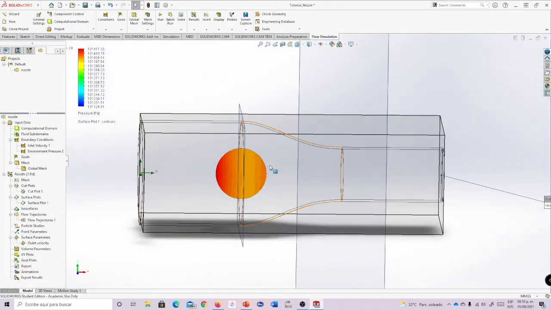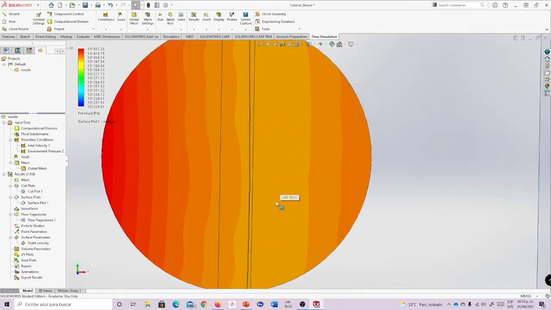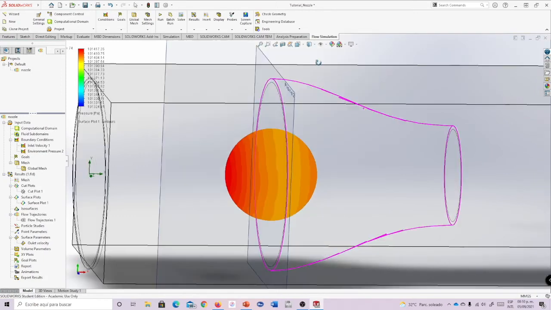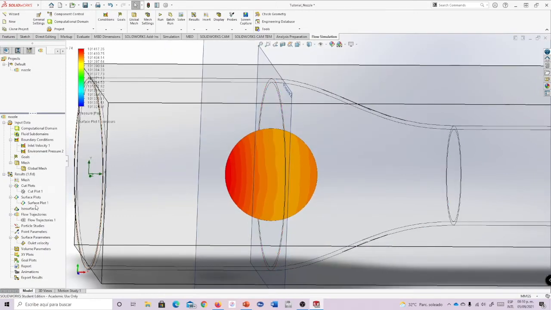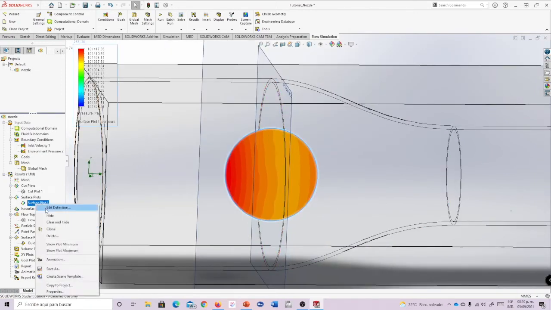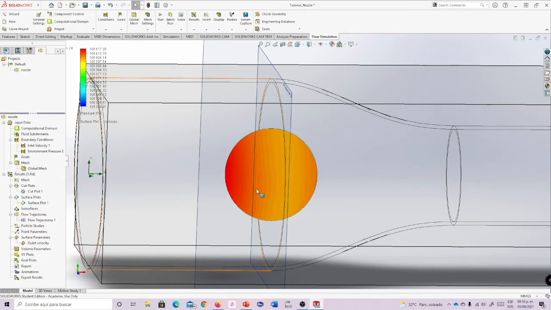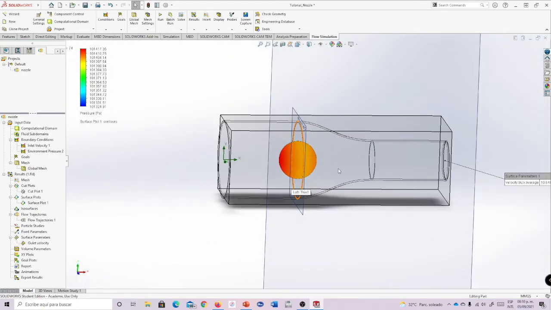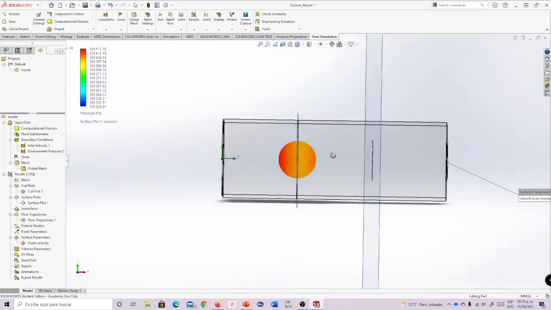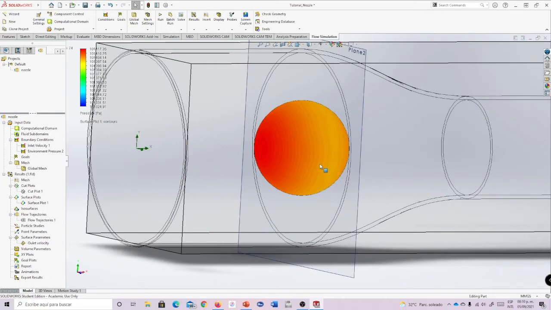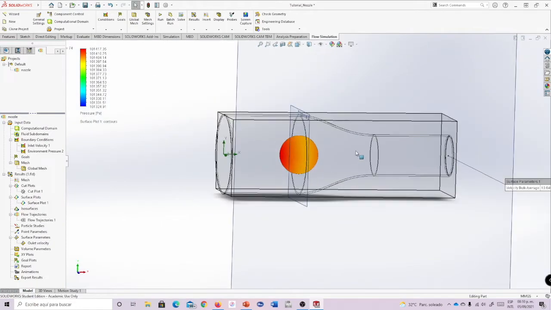If you want the change in the colors to be smoother, you can go back to the surface plot 1, edit the definition, and select a higher number of contours. For example, 100. There you have. Okay, you have a profile for the pressure on the surface of the sphere.